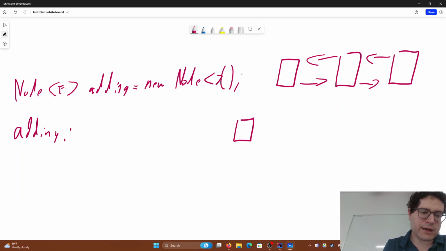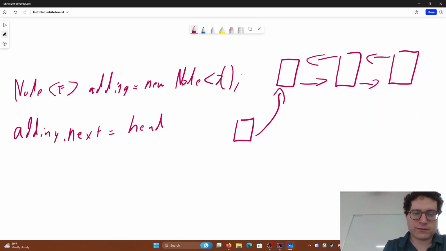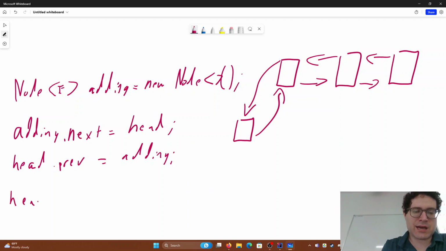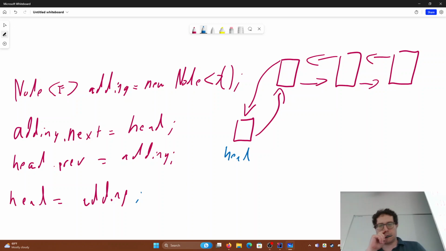Adding dot next is equal to head, to attach it. Head dot previous is equal to adding. And the reason I'm doing it in this order is that it means I don't have to do multiple dot chains to do this. And then I say head is equal to adding. And that will move the label for head over to here.